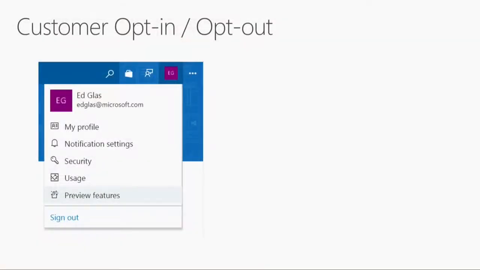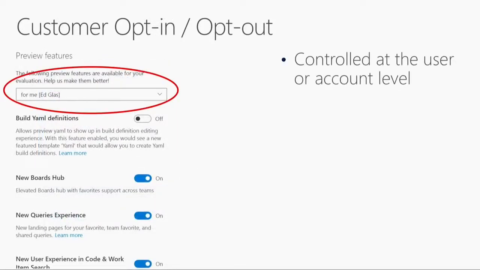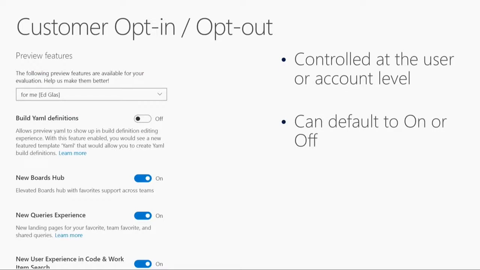Okay. And then we have customer opt-in and opt-out. This is a relatively new thing. We rolled out the new nav this way, and it's been really good. If you go to your profile, there's a preview features menu item there. This is me on MSN, and I can hit that drop down and, if you're an account admin, turn features on and off for your account. You can see some of these are on and some are off.